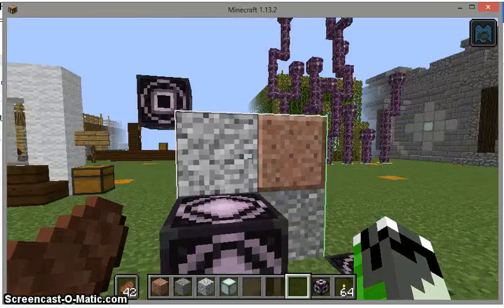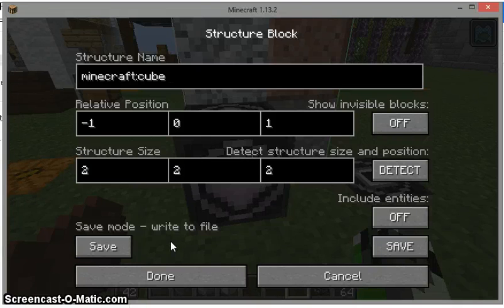Yeah, okay. So now what we're going to do is, Minecraft Cube is its name. At the bottom right, above cancel, it says include entities off, and it has a save button. I'm going to say save.